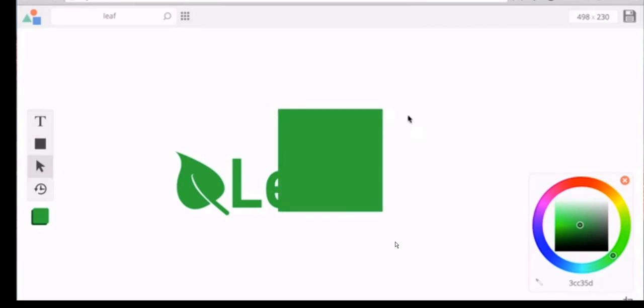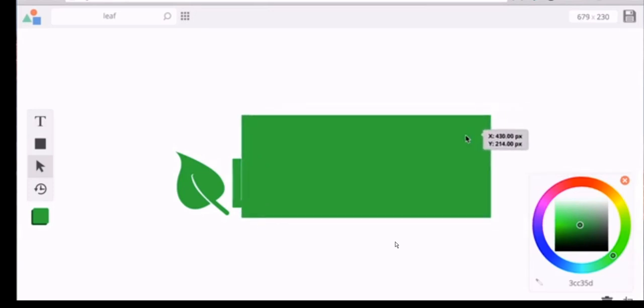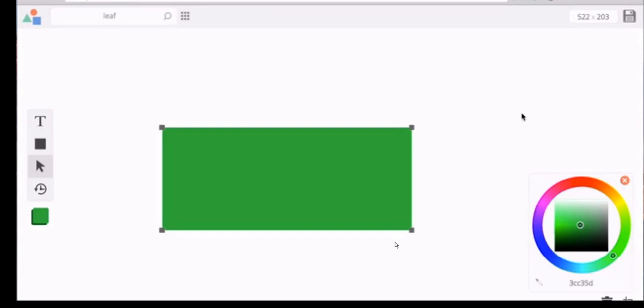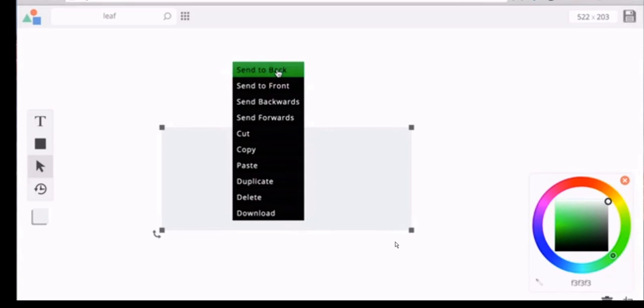To resize your shape, click your shape and click, hold, and drag the edge all the way out. To move your shape, just click, hold, and drag your shape. To change the color of your shape, just click your shape and change the color. To send a shape or object all the way to the back, right-click if you're on a PC or control-click if you're on a Mac and press Send to Back.